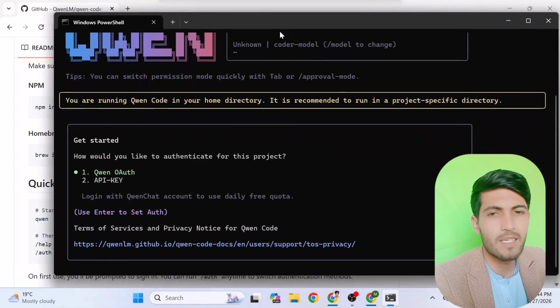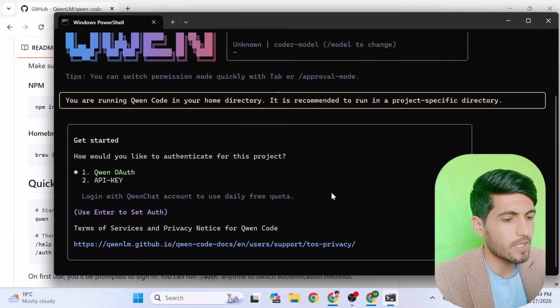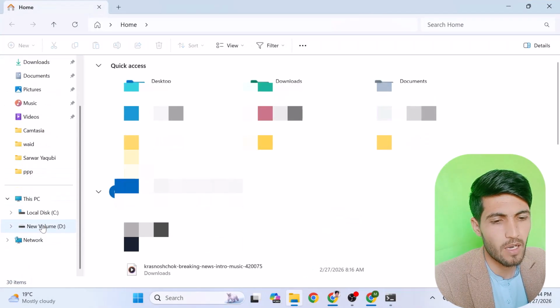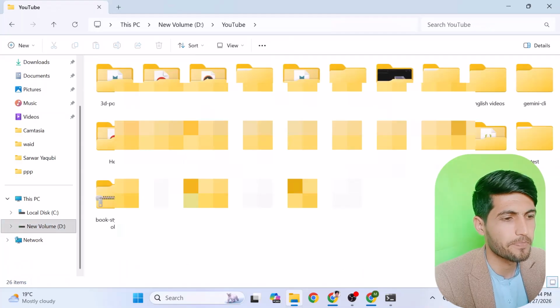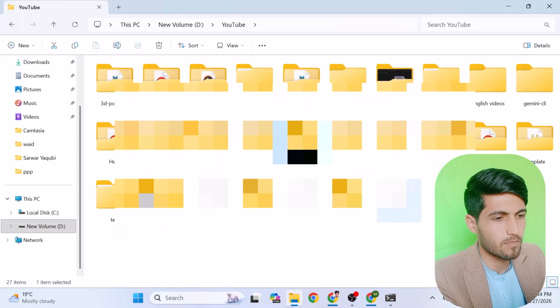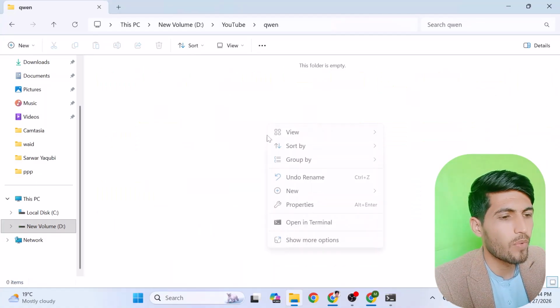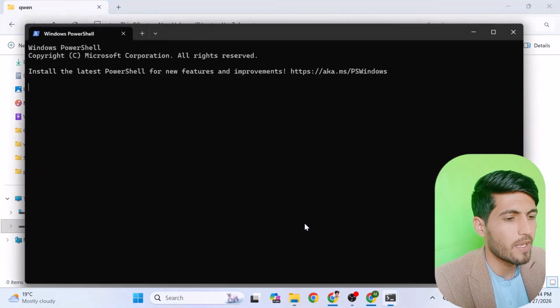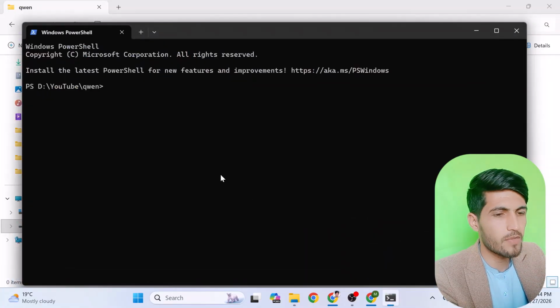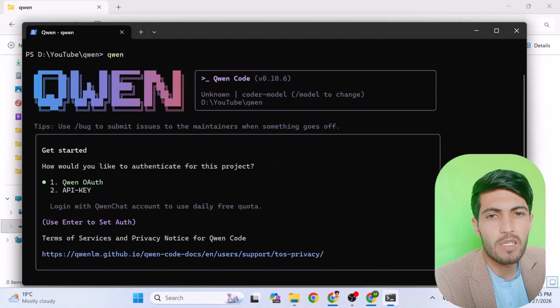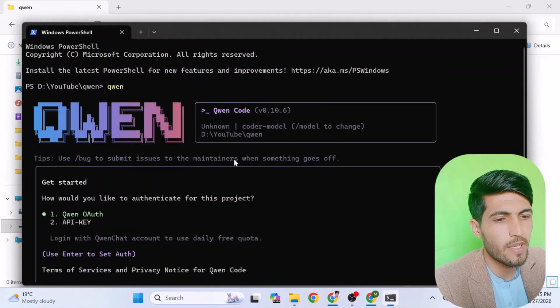So to open it in another directory, I will create an empty folder. Inside that I will open this Qwen Code CLI. So I named it Qwen. So let's open CMD. In this directory I will close the previous one. In this one here, simply I will write Qwen and press enter. So it will open now again the Qwen CLI tool.